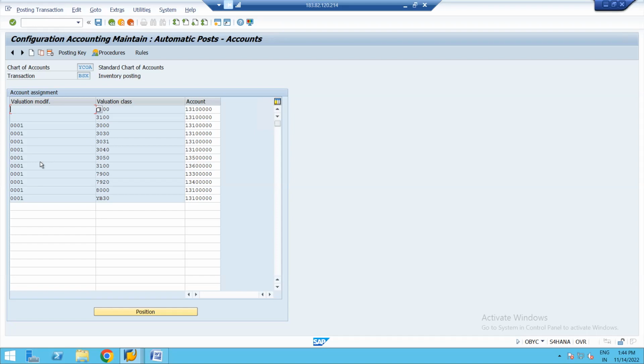So it is going to be very hectic for a SAP FI consultant to assign all these valuation classes with one plant, and further all these GL accounts with all these valuation classes. So what they have done, they have clubbed all the operational plants into one valuation modifier, that is one grouping code. So this is nothing but your plant code.